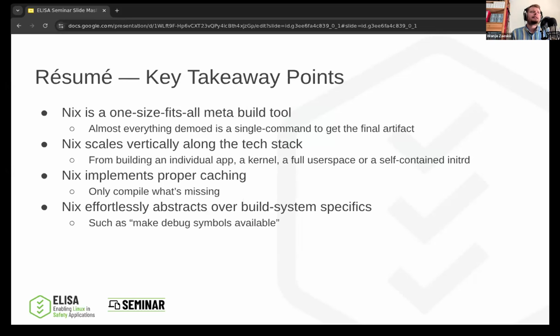And last but not least, we can abstract quite well over specific things in the build system. So I don't need to know in particular how to get a debug build. Probably there's documentation from the NASA CFS that tells me how to get debug symbols for CFS. I don't care. I just use the packages.enableDebugging as an override to my CFS packaging solution, and I get a build with debug symbols. It's that easy. Thank you for listening. If there are any more questions, we can take them. Other than that, that's the last slide.